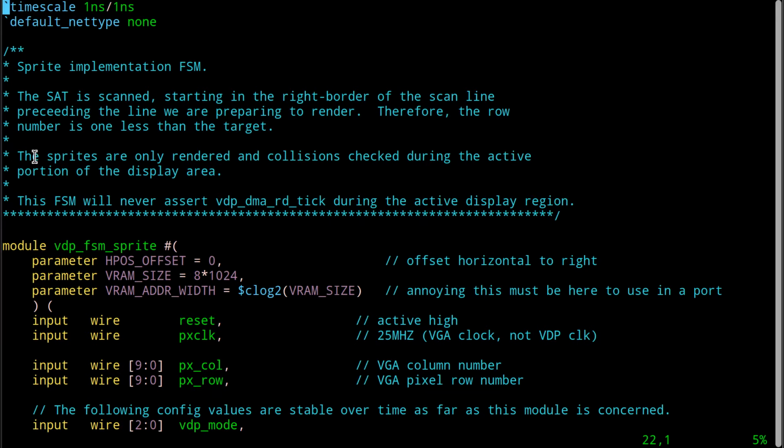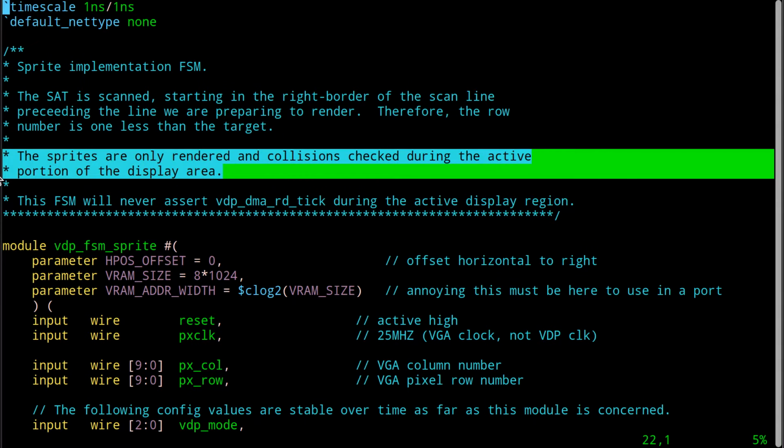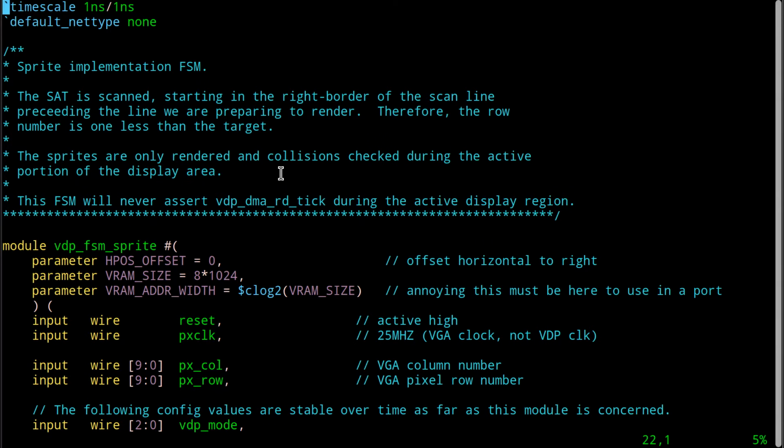Now, what else do we got? I had a couple of notes here. Sprites are only rendered and collisions are checked only during the active portion of the display area. In other words, if you have 2 sprites partially off the screen and they're behind the left or right border or the top border or whatever, and they happen to be colliding up there, it doesn't count. They're only checked to be colliding or not colliding if they're in the active display.